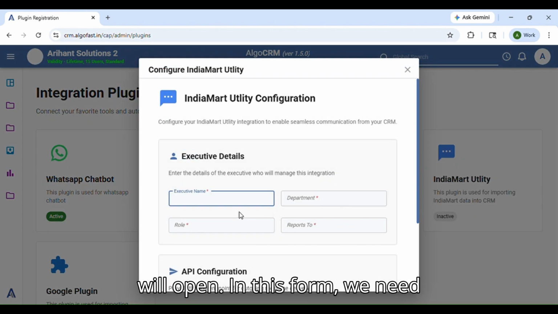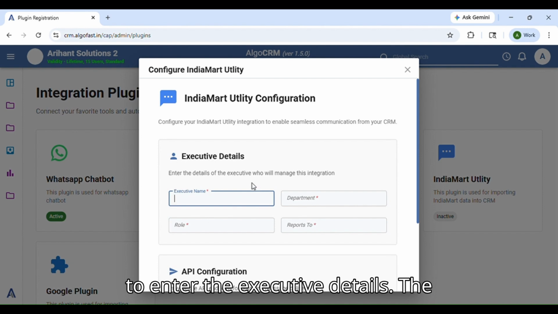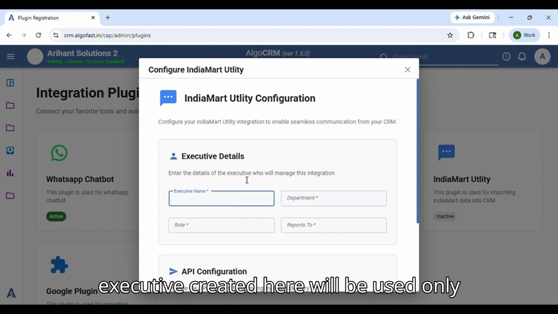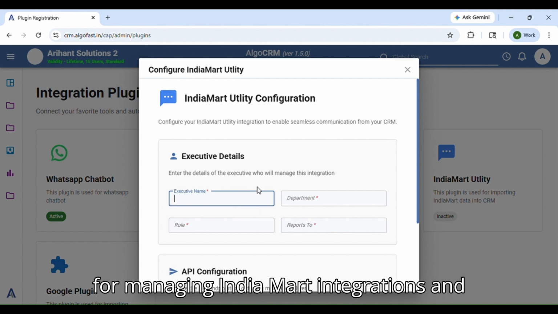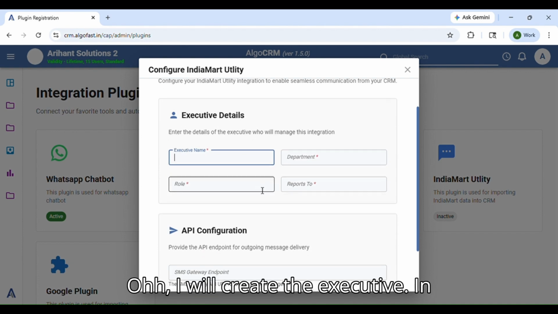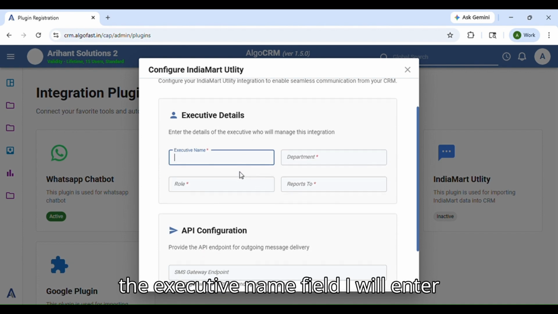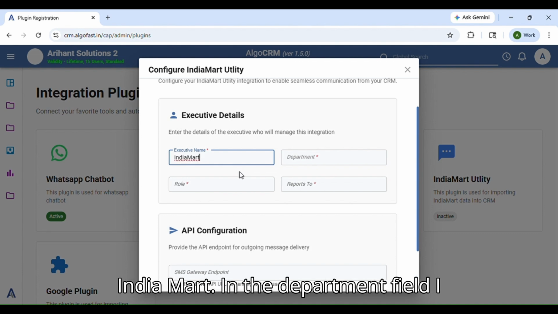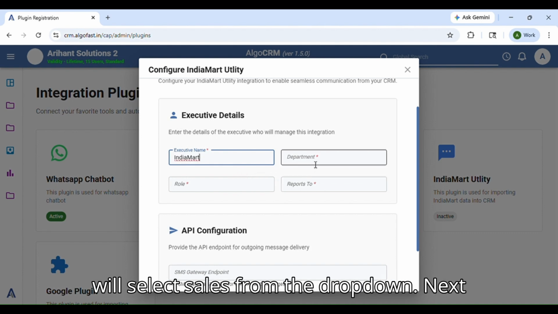In this form, we need to enter the executive details. The executive created here will be used only for managing IndiaMART integrations and won't be visible in the executive master. Now, I will create the executive. In the executive name field, I will enter IndiaMART. In the department field, I will select sales from the drop-down.